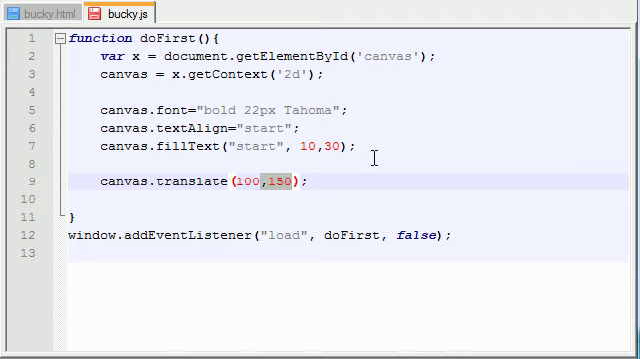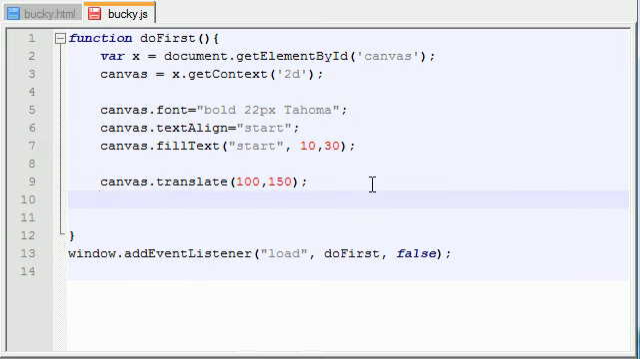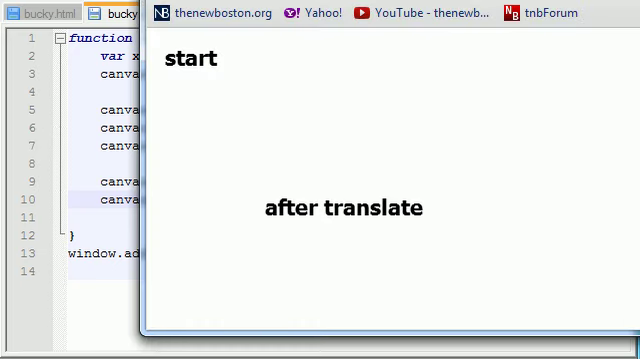So now all we have to do is, well, I guess it would be good if we actually had something to write after that. So we'll just write canvas fill text, and I'm just going to go ahead and copy this piece right there. And what can we write right here? Like after translate. So let me go ahead and save this and refresh it and check it out.